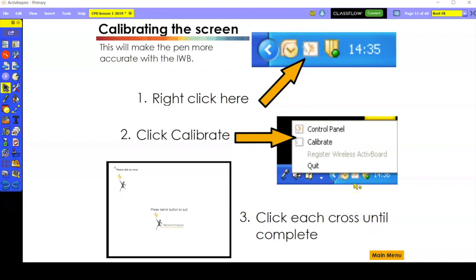But you right-click on that, go to calibrate, and it will open up a white screen, and you'll be able to tap, just here, like this, tap, and open up a brand new screen. That screen will allow me to calibrate.